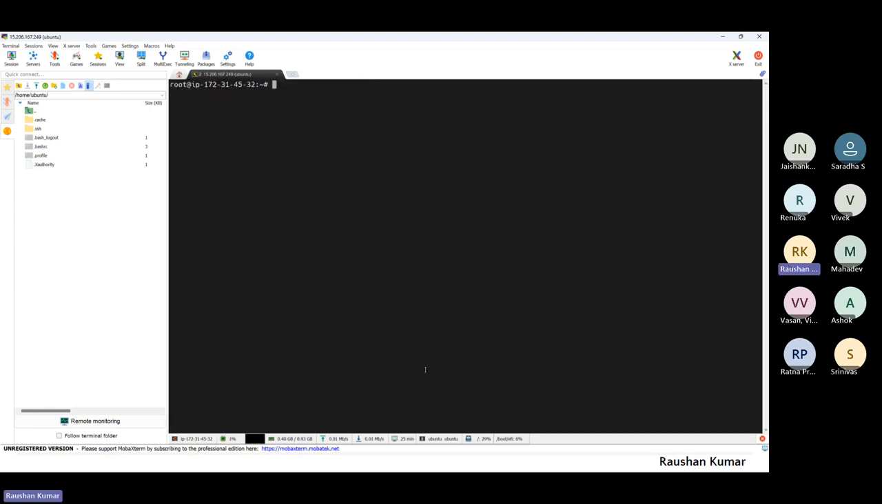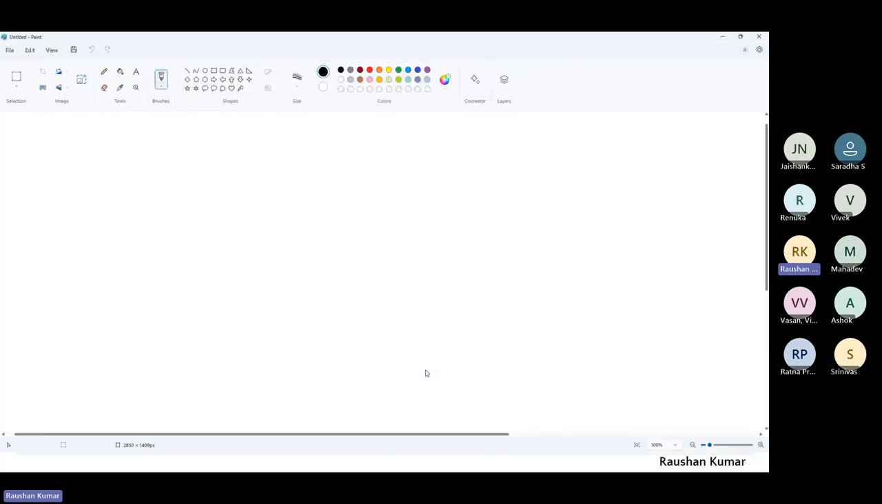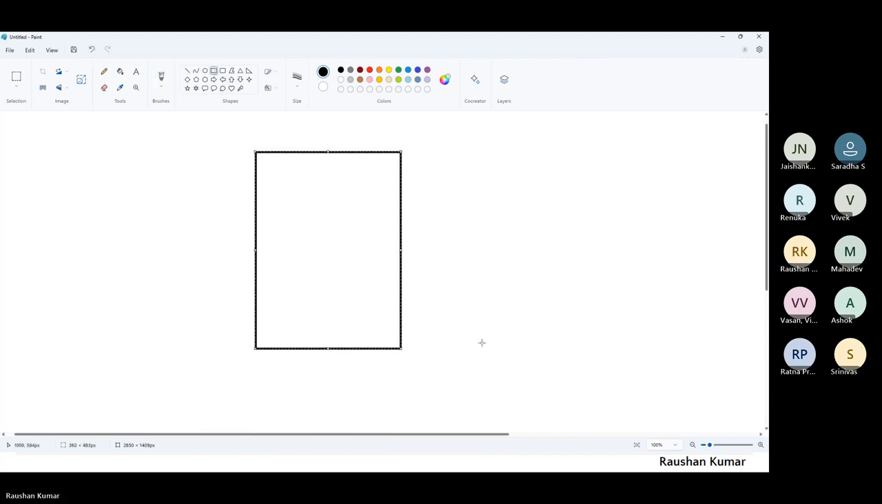So let me do one thing. First, I want you to understand this. Once you understand, you will love this. But if you don't understand, you may not appreciate this so much. So what I'm doing, I have this VM. I can install HTTPD or web server directly on the VM. I can do that. This could be done.